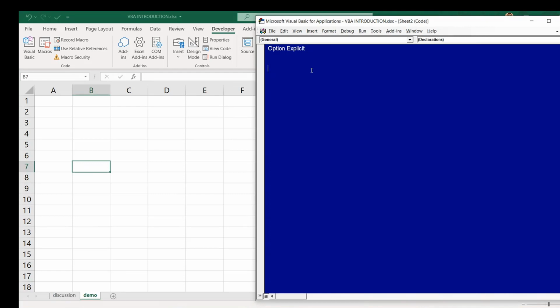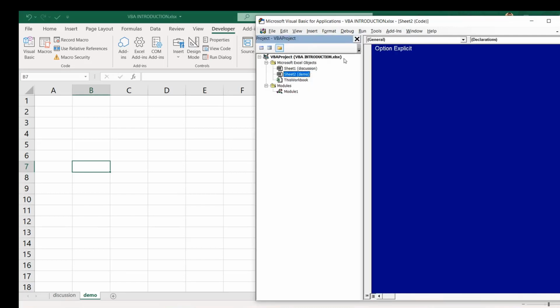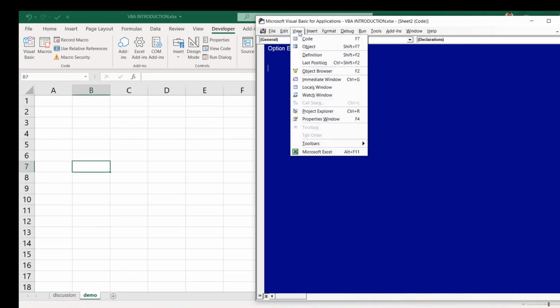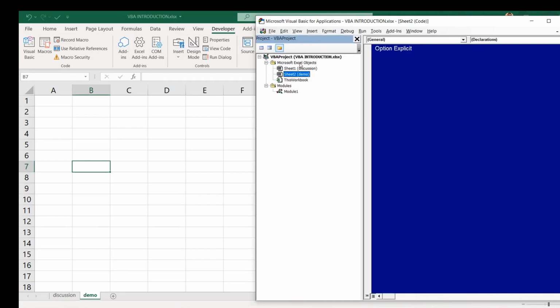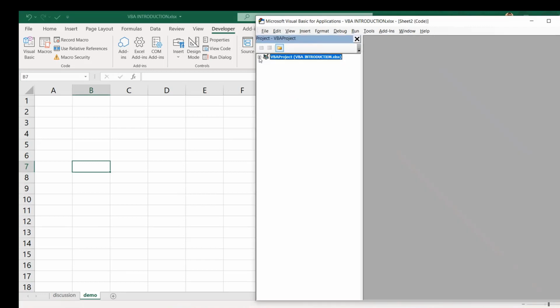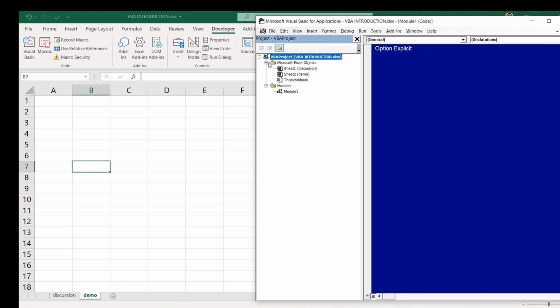If I lose this Project Explorer side, I can say Ctrl+R. Let me press Ctrl+R. There we go. And if they ask you where exactly it is on the menu tab, you can tell them that it is under View, Project Explorer. We also call it a tree because you can expand this, you can collapse this. These are called the branches. So we also call it a tree, the VBA tree.